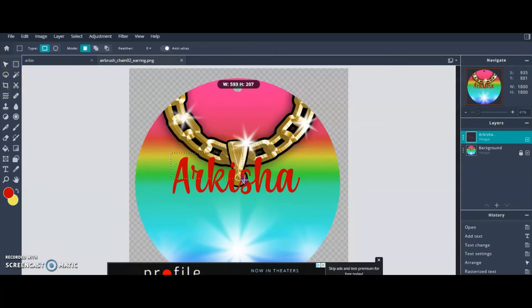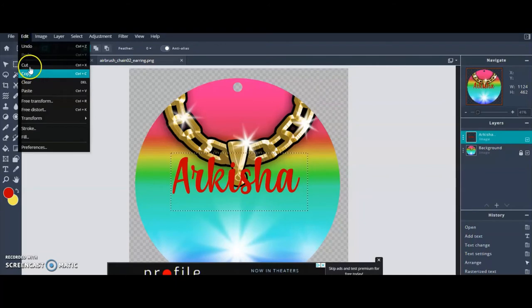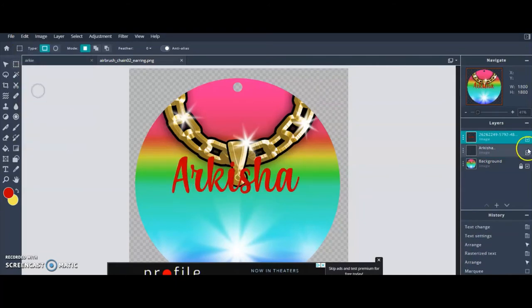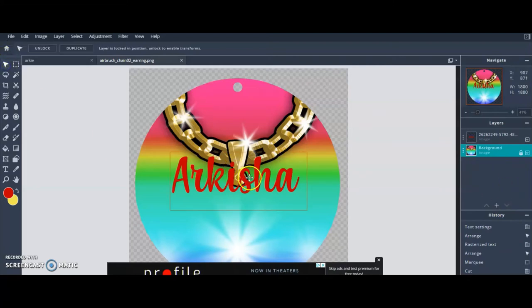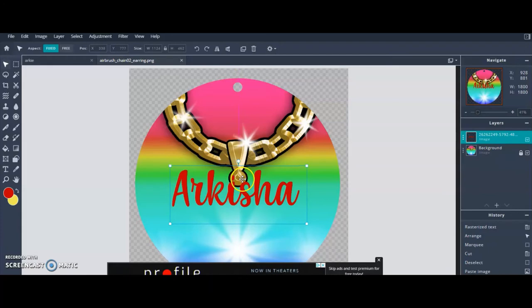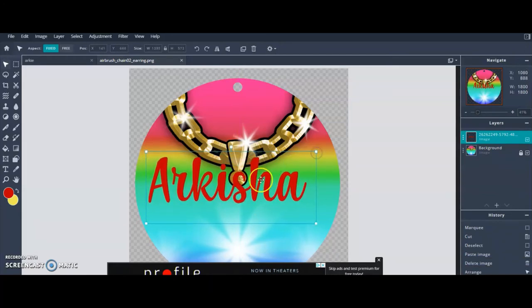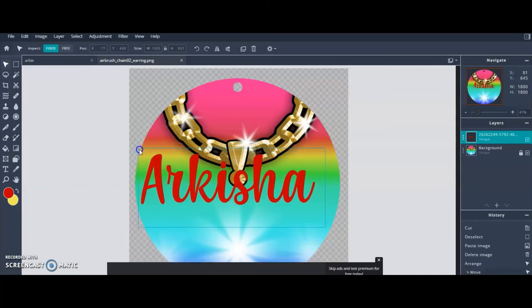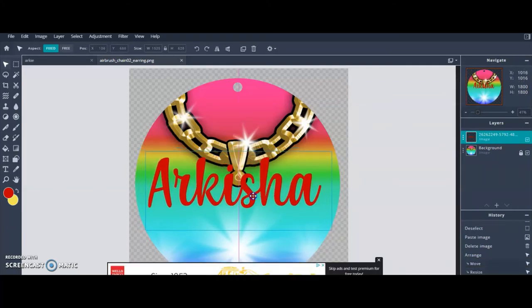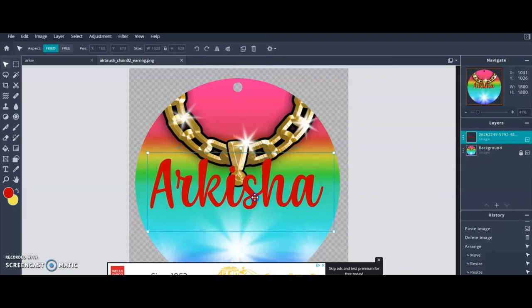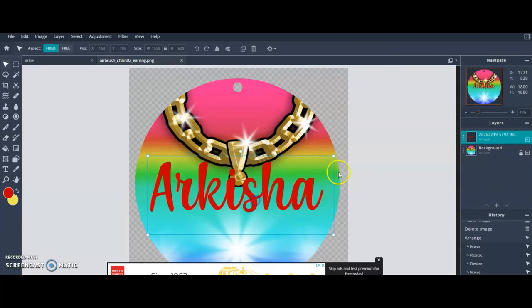So now this puts a large bounding box around it. I don't like it, so I like to copy that, edit, cut, edit, paste, and then I'll go over here and delete that extra layer. Okay, so now you've got your base for your name. You don't want to drag it all the way to the edges of this earring, because you're going to do those other layers. But place it in the center or wherever you want it.